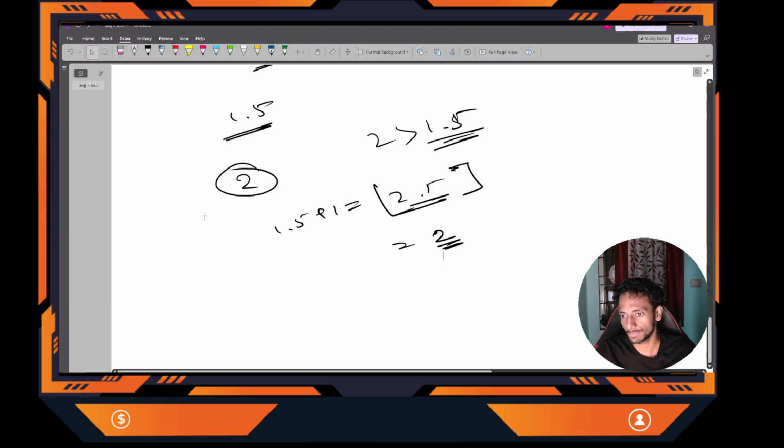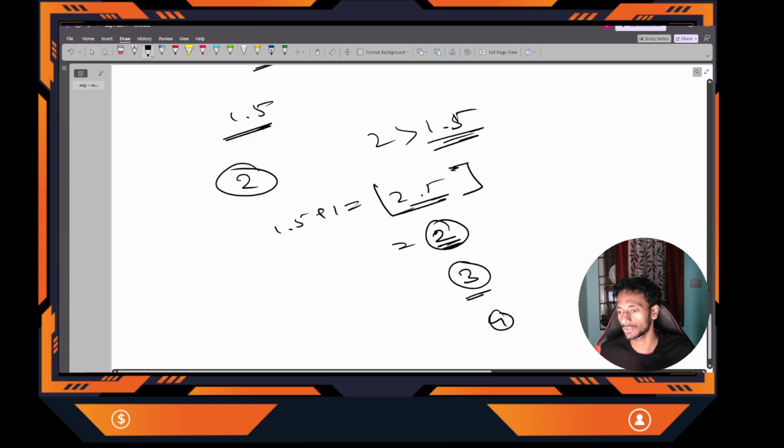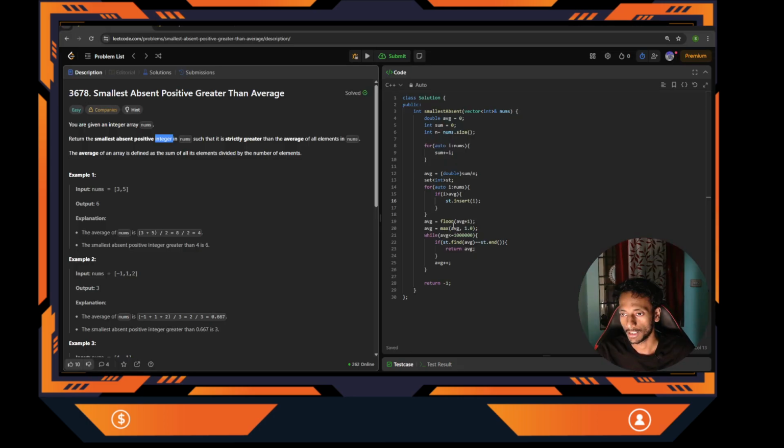Now from this point I will start increasing the answer. First of all check 2, then if it is present, go to the next, 3. In this way I will continue. Clear? So that's why I take the floor of that after increasing by 1.